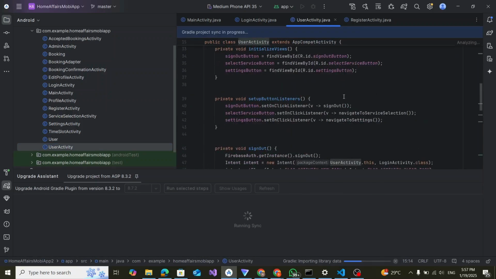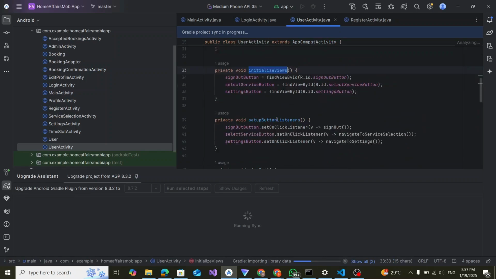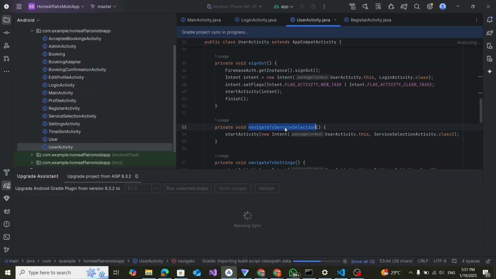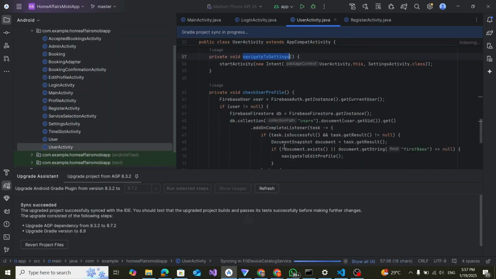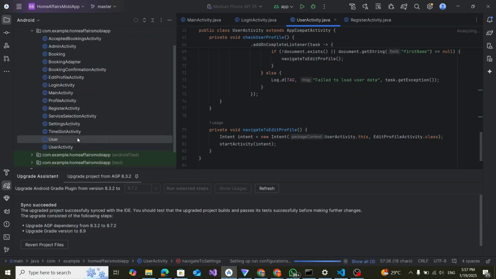In user activity here, there's a couple of buttons. You initialize the view here, then you set up the button initializers. There's the sign out logic as well. Navigate to service selection, navigate to settings, check user profile. So there's a whole bunch of functionalities in the user activity itself.